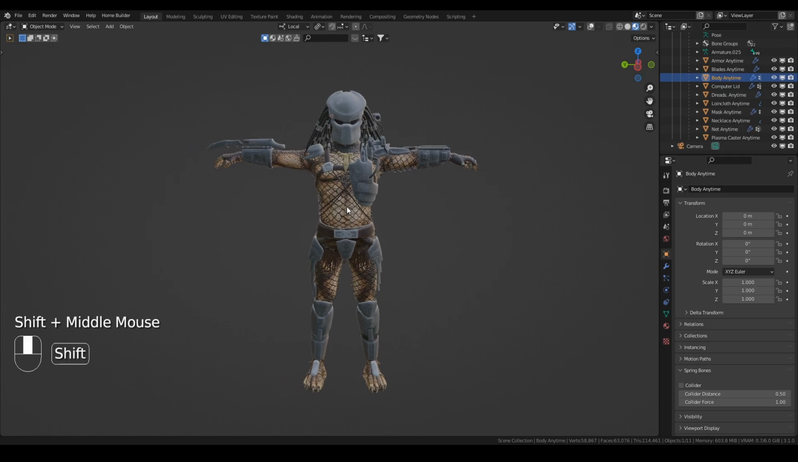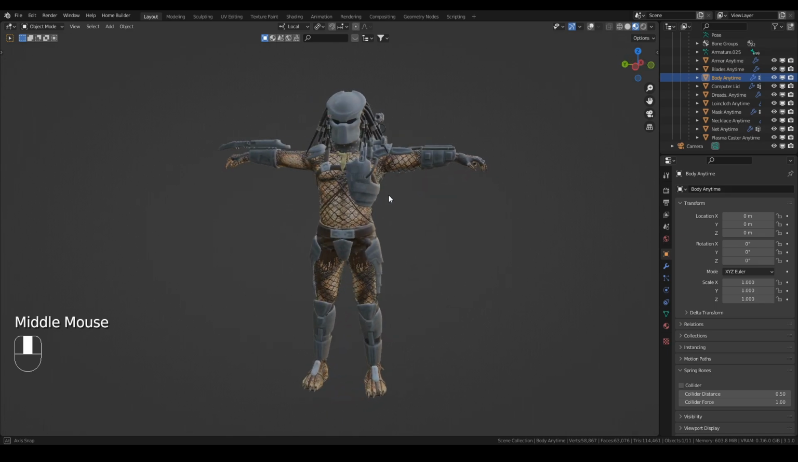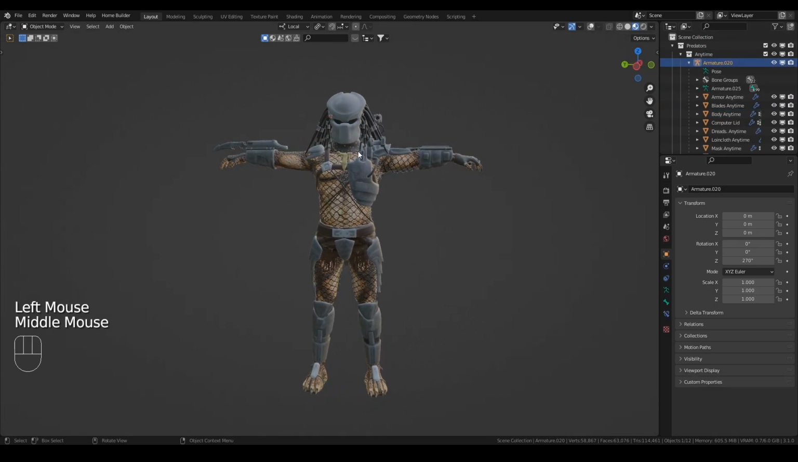So I've got this Predator model because we're doing Predator stuff. I'm pretty sure I got this from Open 3D Lab, I can't remember, but it's a pretty nice model. So if you want to go and get that yourself, there you go, it's already rigged and everything. So let's just get straight on with it.